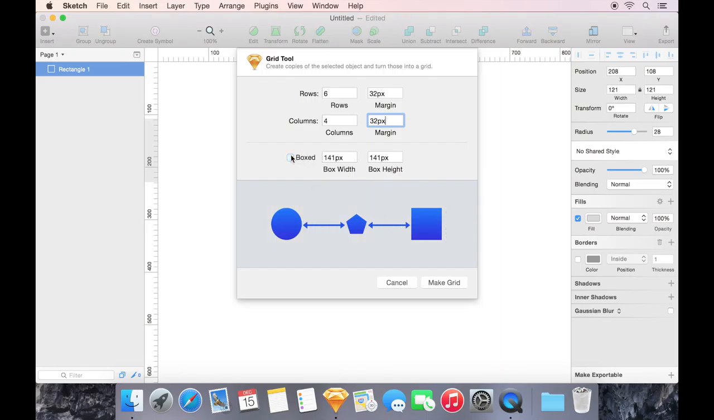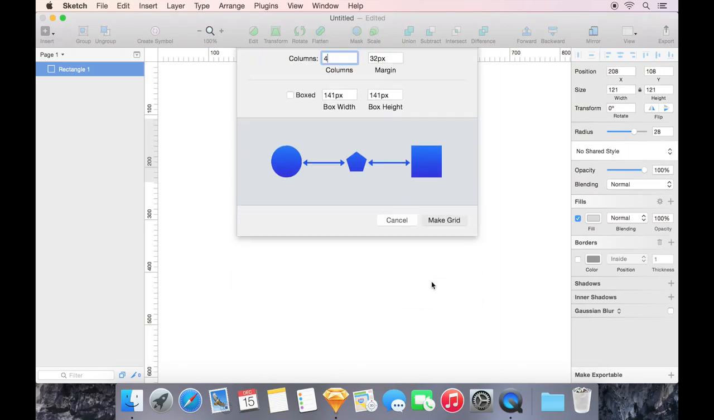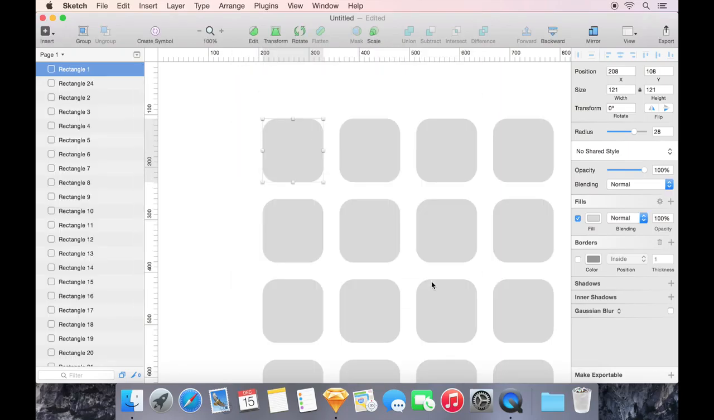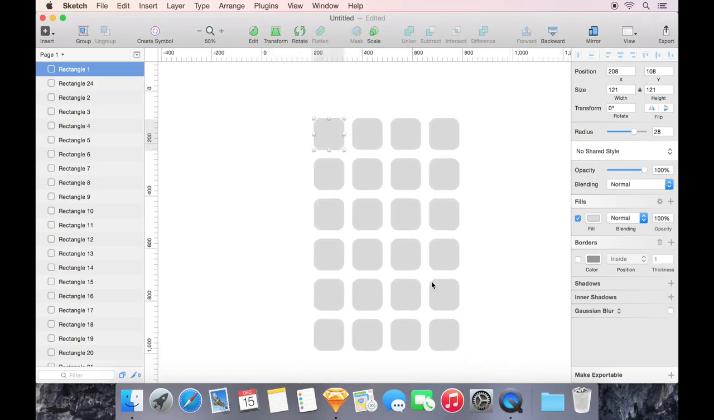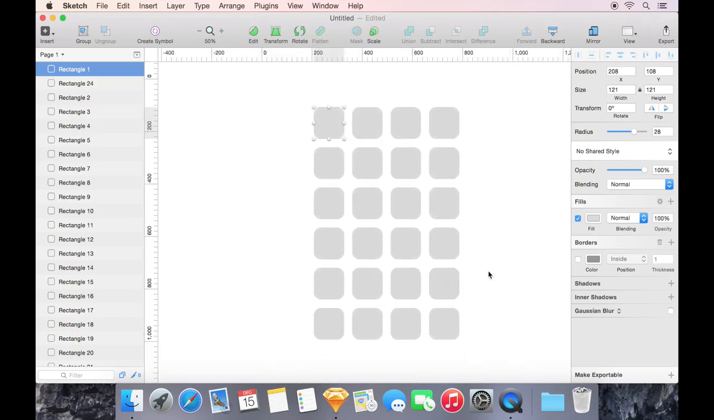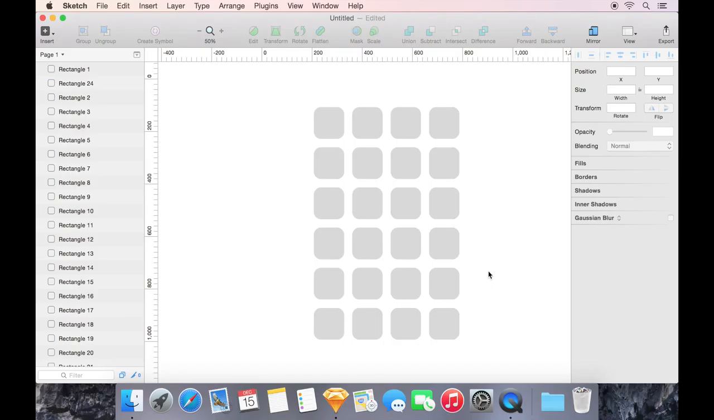I'm going to uncheck that, though, because my shape is a box, and boxing a boxed shape is both redundant and gives me room to make a mistake. So I'm going to leave that unchecked. So now I'm going to get 6 rows, I'm going to get 4 columns, and they're going to be 32 pixels apart. I'll hit Make Grid, and there you go. There you have it. There's my grid, 4 across, 6 down, all evenly spaced and ready to rock and roll.